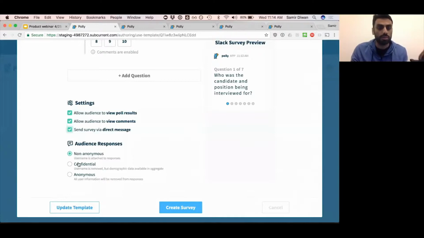And then there's this concept of confidential. Confidential, we actually remove the username, but if you have uploaded demographic information, so for example, say geographic location, we'll show you those numbers in aggregate. So you'll be able to view how everyone in San Francisco responded, or how everyone in London or everyone in Singapore responded. So we basically give that level of granularity.